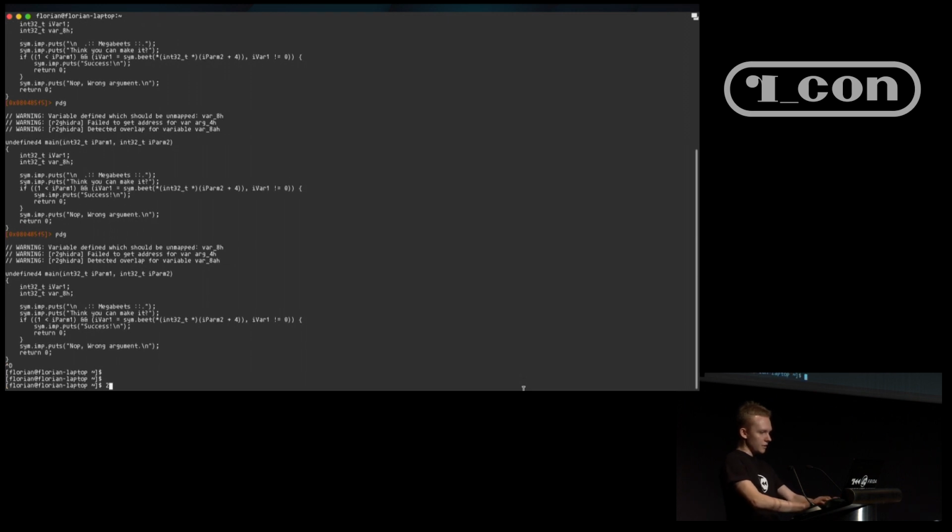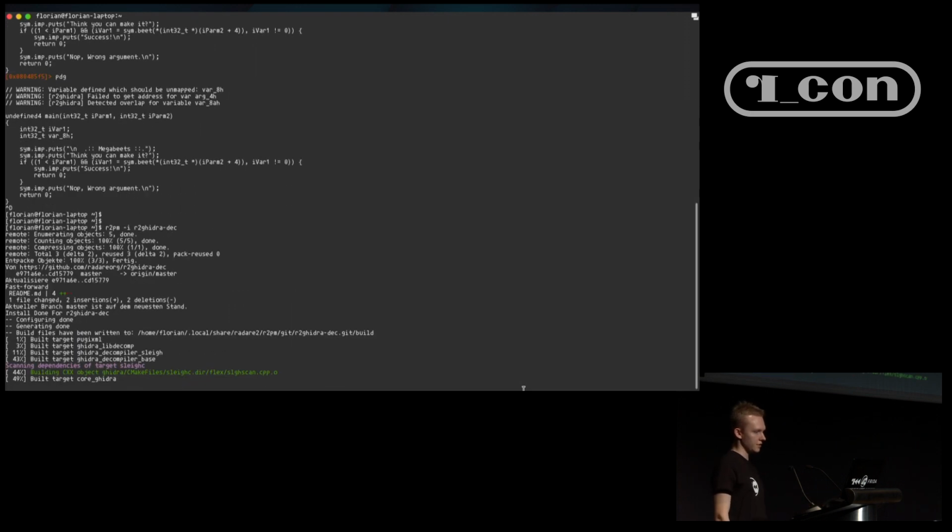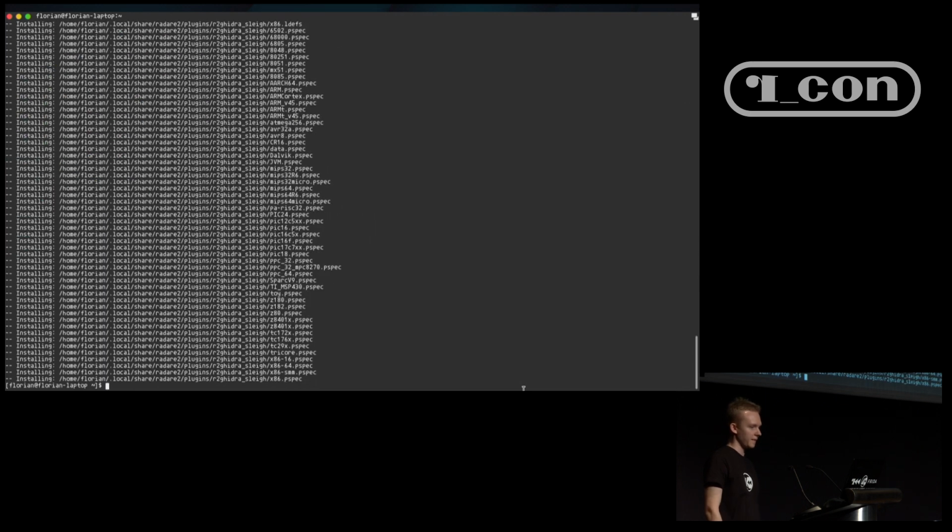To install it, you just use r2pm. You just type r2pm -i r2ghidra-dec, and then it will fetch and build the plugin. So that's all you need. As said, you don't need Ghidra. You just use this, and it builds everything self-contained.